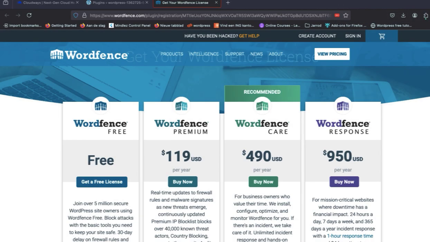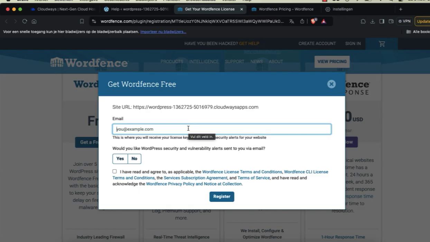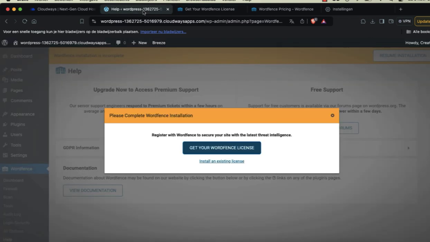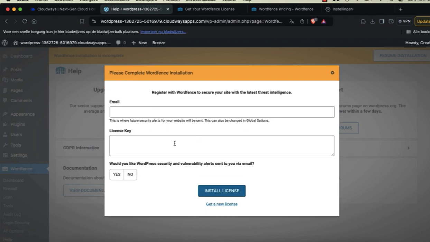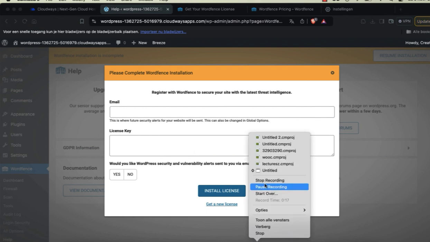Okay, first I need to accept. Right over here, enter your email and you will get registered, and the license will be mailed to your email account. And when we go back, we click on install existing license, enter your email and your license key right over here. So I will do that now.